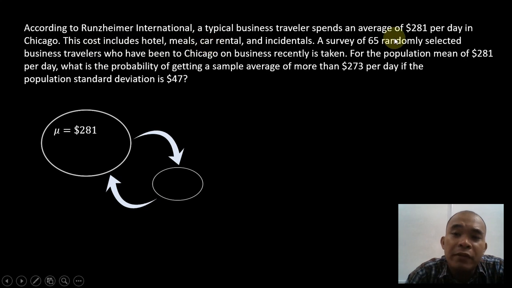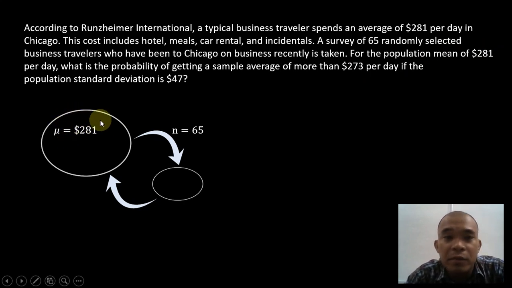A survey of 65 random samples. So 65, that's the sample size. Put the sample size there. Selected business travelers who have been to Chicago on business recently is taken. For the population mean, very simple, 281. This is just a confirmation that we got the correct population mean per day.